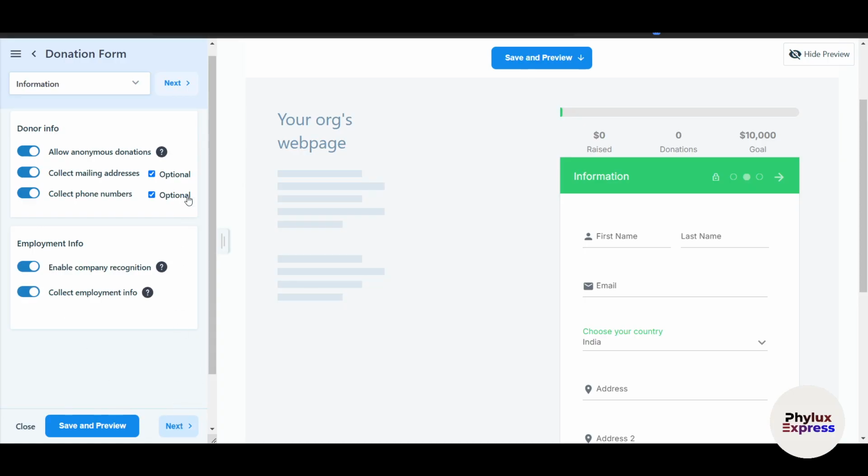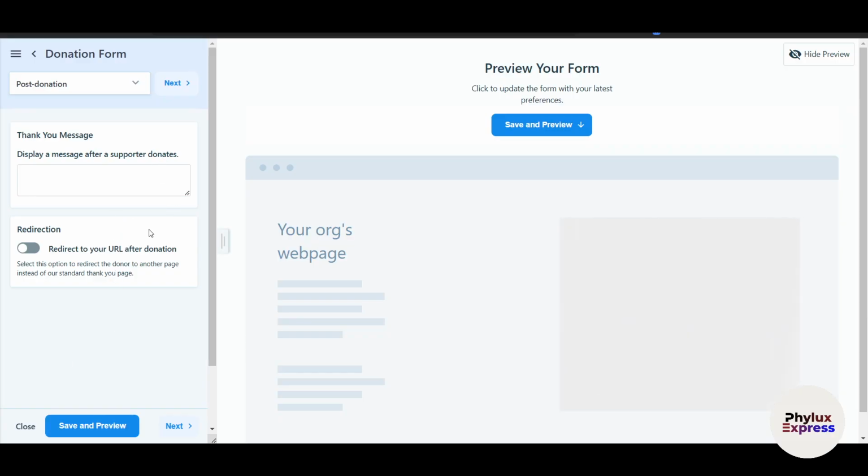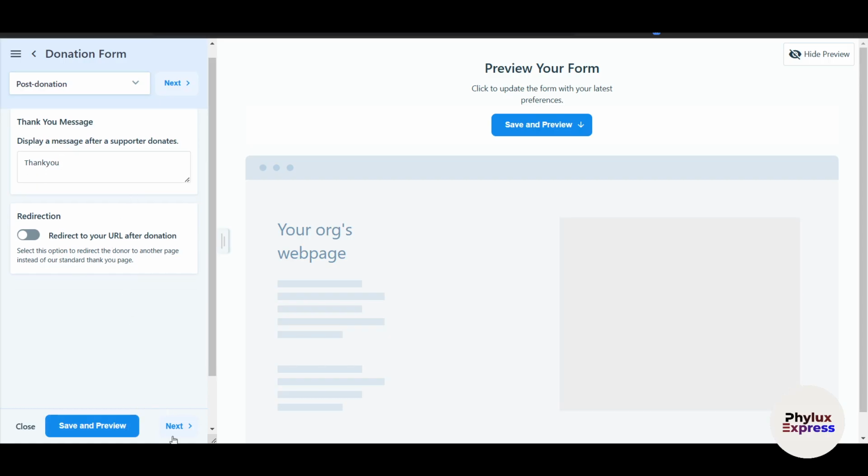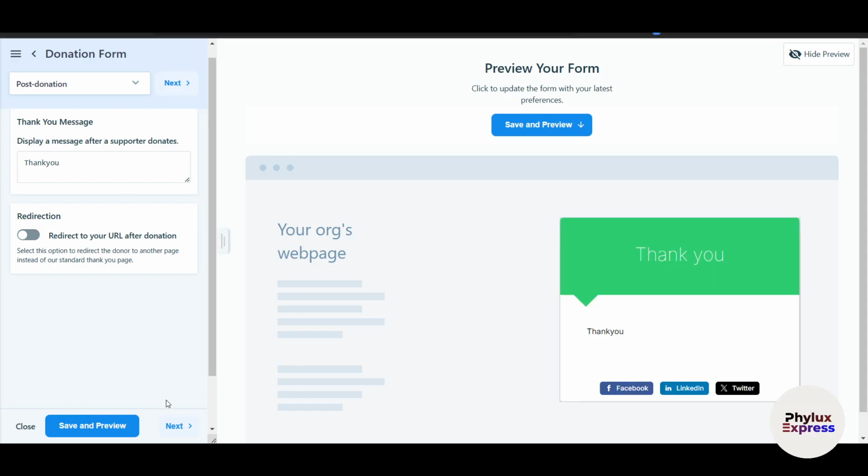So I'll just go and click on next here, right? I forgot to save, but in your case, make sure you save. Now, display a message after a supporter donates. So here I will just write, thank you. In your case, you can write it very politely, in a really good manner. So whenever a person donates, this is what the thank you page will look like, right?